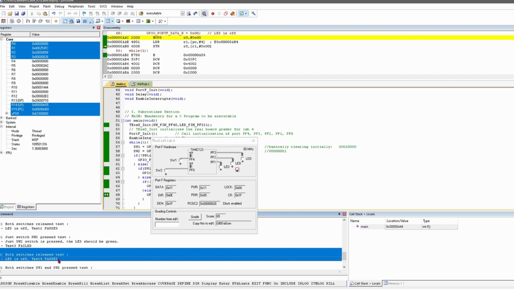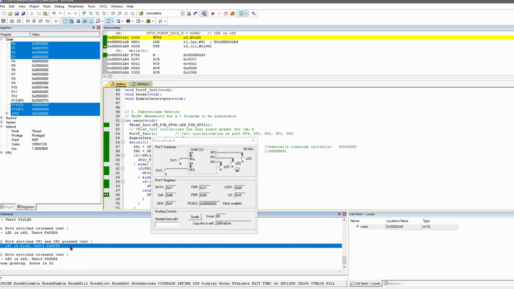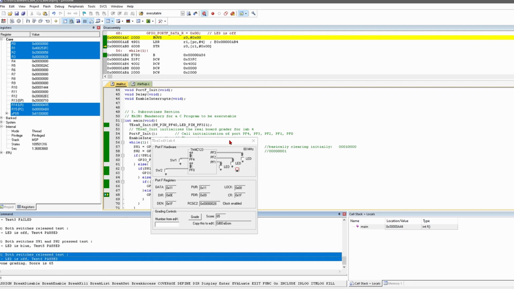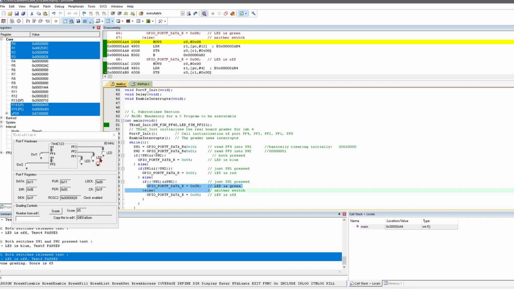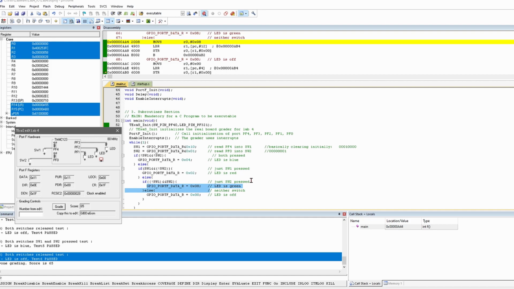We can see both switches again are passed. We can see, more importantly, that both switches S1 and S2 are pressed. The LED is blue is passed. Now, when it's released, our switches are off. So that's what we have here. It's a good else statement. Now, what about the other ones? Let's run through and debug this.